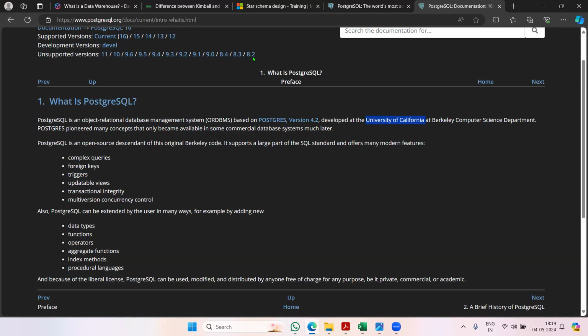I think this is a prestigious institute in America, right? And Berkeley's computer department is also. And PostgreSQL is an open source descendant of its original Berkeley code. It supports a large part of the SQL standard and offers many modern features. So PostgreSQL is open source. Open source means, as I told you, right?